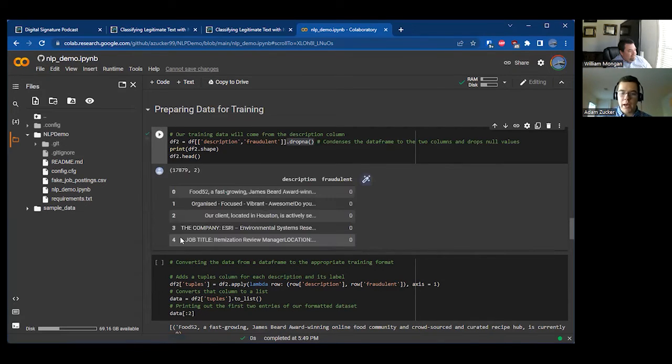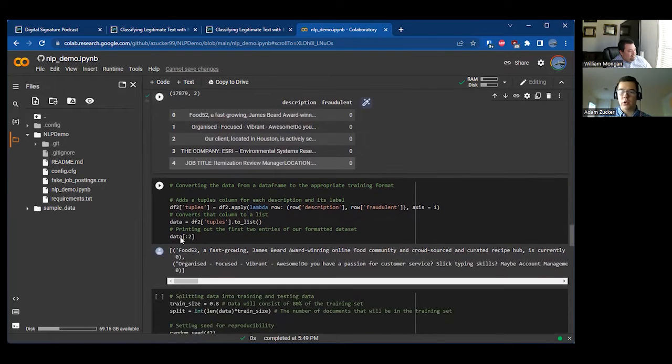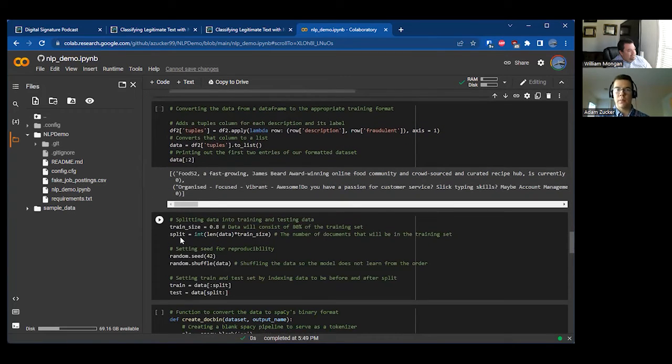So we can do that. And now we can move on to actually getting the data in the training format that spaCy, our NLP library, is going to expect. Okay. So the first thing we do is we're going to create a new column called tuples. And what a tuple is, it's a data structure in Python.